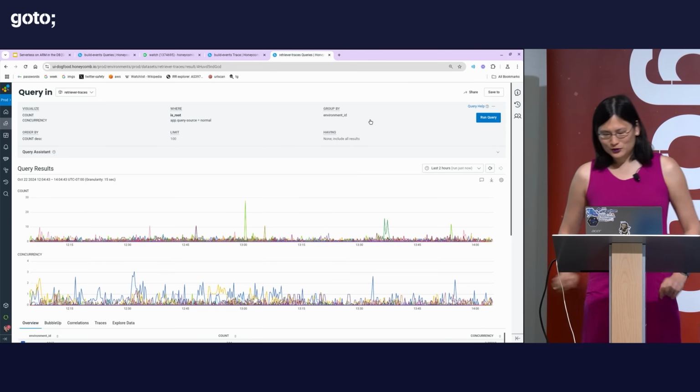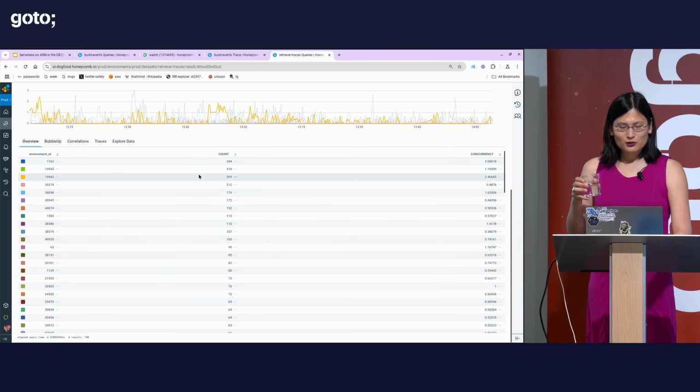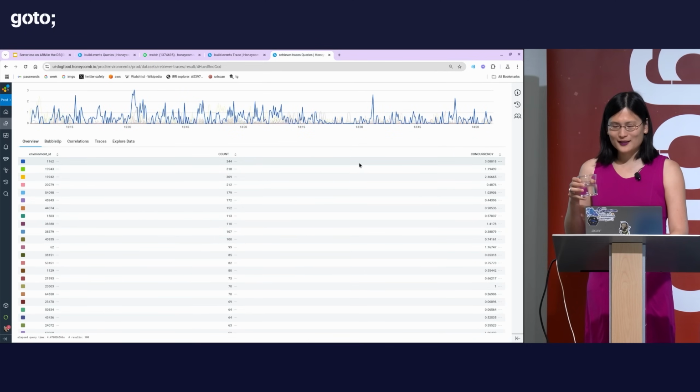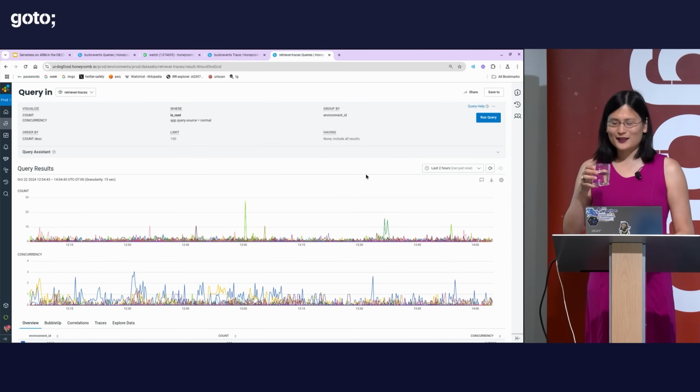So I can, just as fast as it takes me to literally pick up my cup of water and get a drink, I can see who are the most popular, who are querying us the most times, and how many concurrent queries are they running at a time. And it's reasonably fast, right? Like faster than I can take a sip of water.